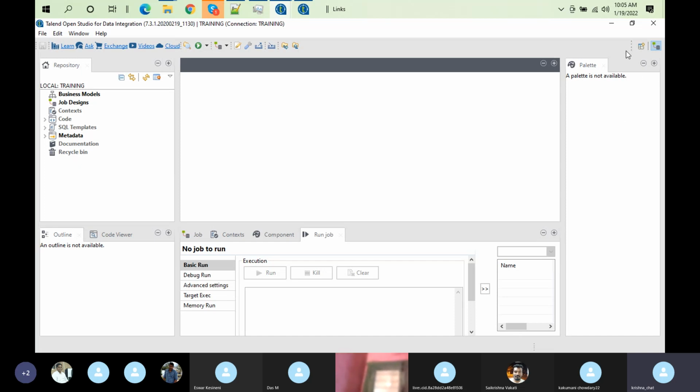Okay, and coming to here, you can minimize and maximize. These are options common everywhere. You can find the minimize and maximize options. And you can see the run job option here also. And if you want to create a job, right click and you can create a job here.